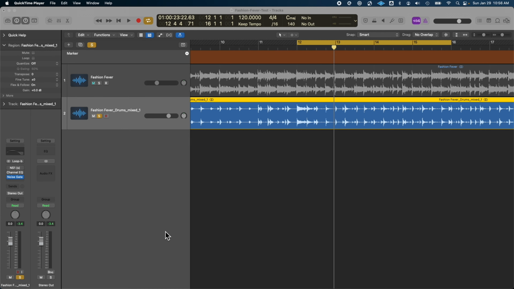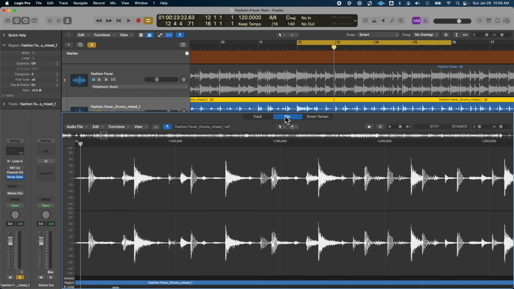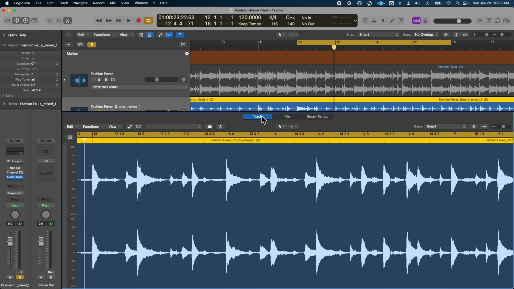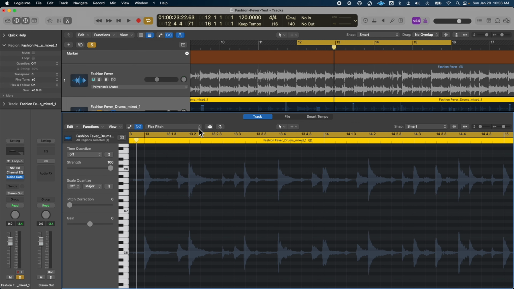The second method that we would like to try is to convert all of the transient information to MIDI notes based on pitch. To do that, we select the track we want to use as our source and we turn on Flex Pitch. Make sure that we've assigned it to Flex Pitch. When we look at the file, it will have converted all of the audio information into individual pitches. To make sure you can see that, you have to turn on Flex within the edit window and make sure this is assigned to Flex Pitch as well.